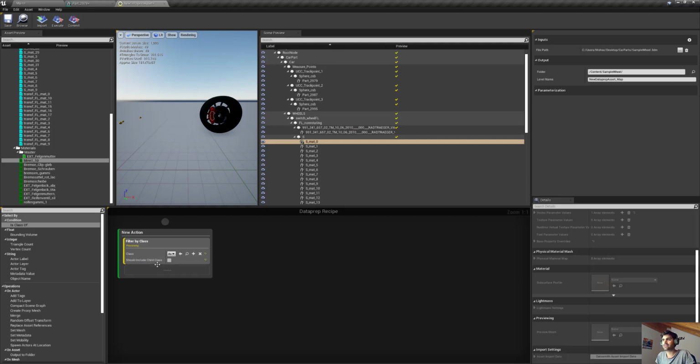The child class doesn't mean the children. It means the inherited class. Because this one is a static mesh, and a static mesh actor is inherited from class actor, it is considered to be the child class. So I'm going to check it, and I'm going to grab all of them.